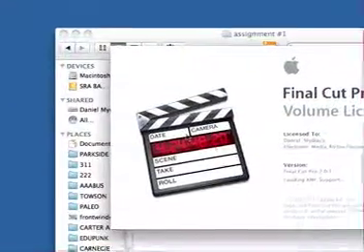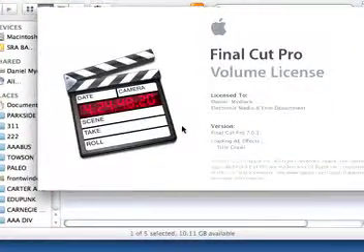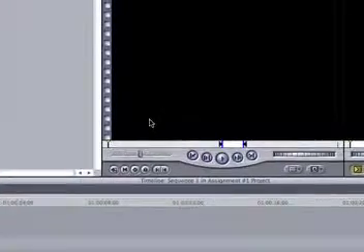It takes a moment for Final Cut Pro to come up. There's the Final Cut Pro splash screen. It's loading in. Takes a few moments. There's a lot to do. Also, I'm doing this on my laptop, so it's quite a bit slower. Okay, and here we are.